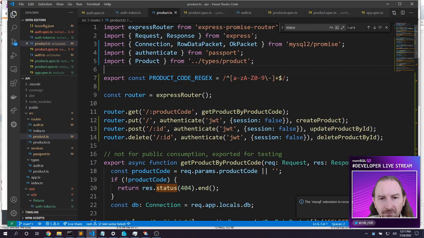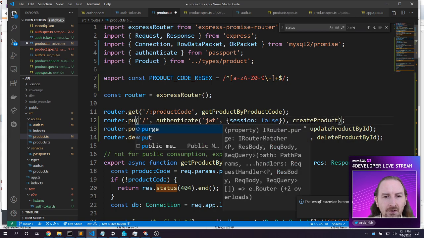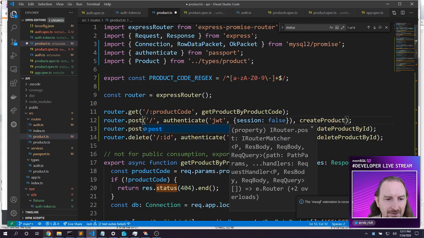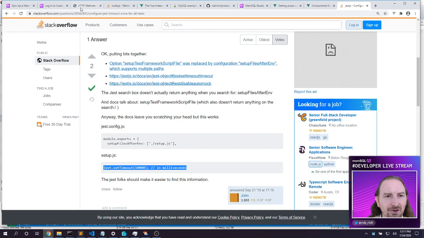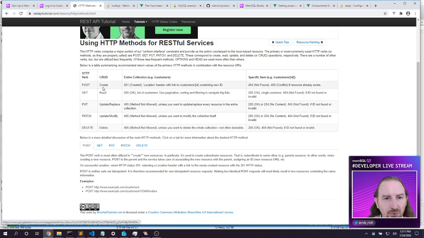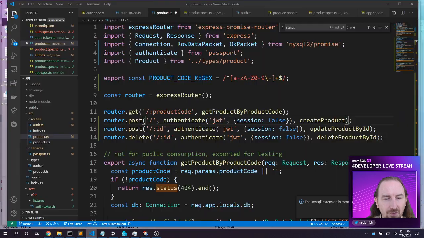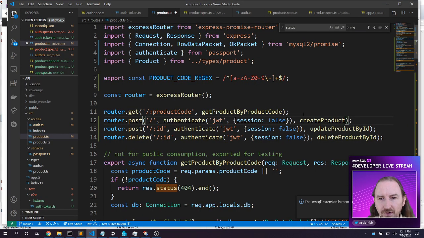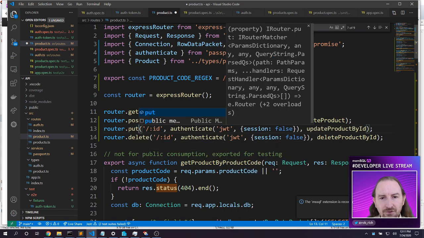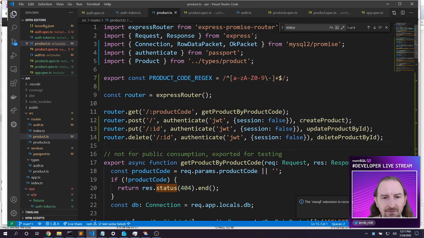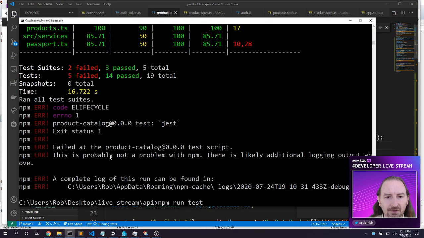Did we mess this up? Put will create one and we won't pass an ID. Post will modify one and we do pass it an ID. We did. Post, another one of those things I always need to go check. Post will create, get will read, put will update. So post will create, put will update, and delete. That will likely solve all of those ones.